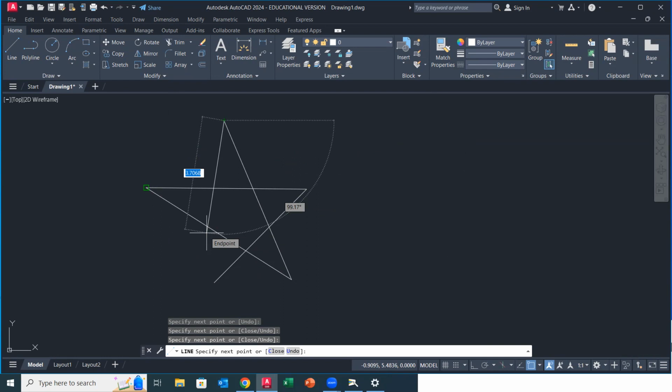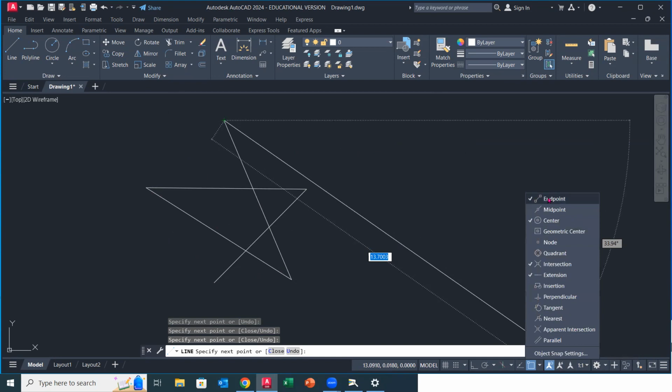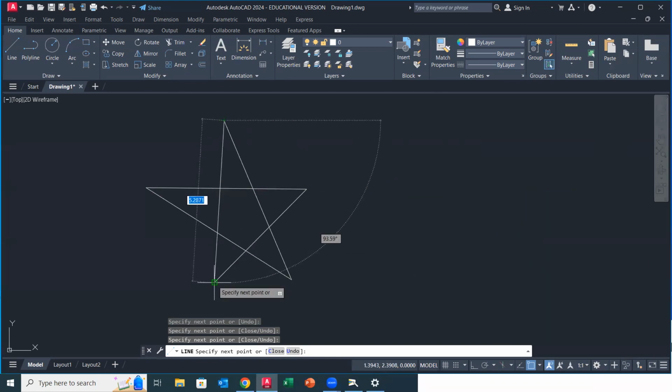There's 2 ways we can do it. Because we have our object snaps on, remember when we looked at those object snaps, we had endpoint on. So endpoint is on. So if I go down and I get close to, see how I get close to that endpoint, a green box appears.